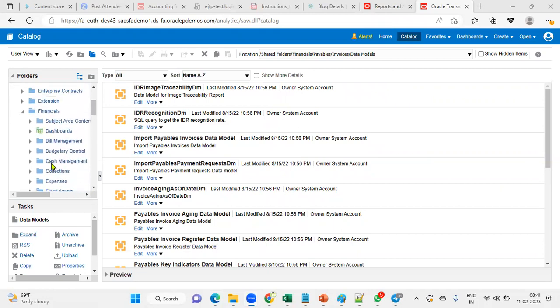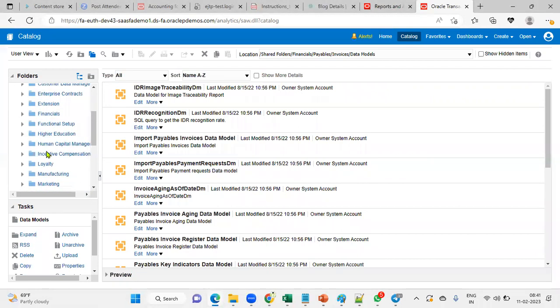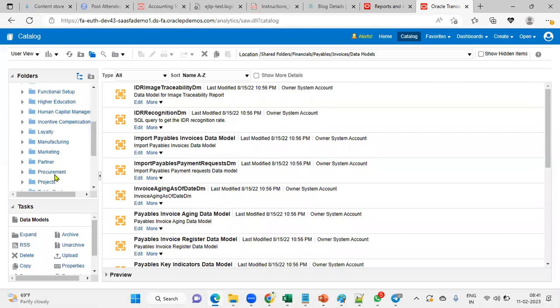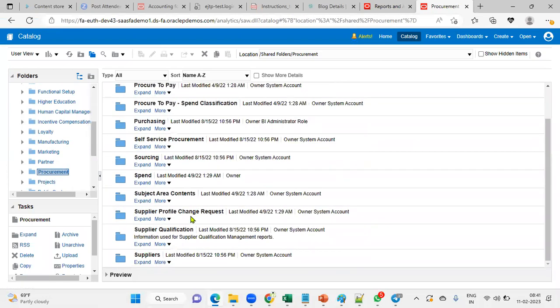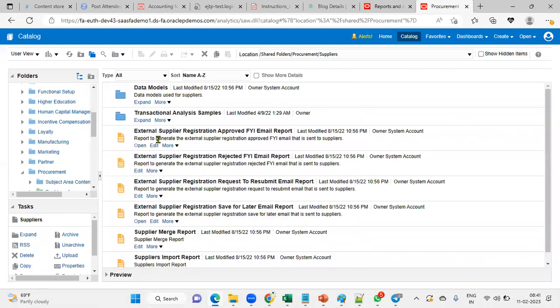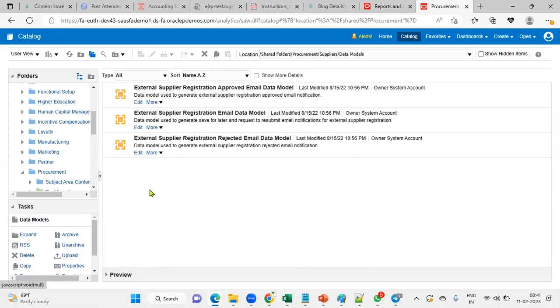We have to go to procurement. It's separate; it will not come under financials. In procurement, I just wanted to check the suppliers table. Okay, go to expand here, suppliers, data models. And supplier registration email data model, supplier registration approved email data model. This is all information we have.